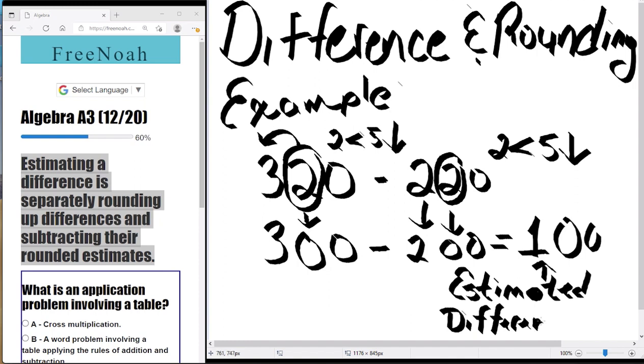Alright, we're going to give you another example. I'll probably give you 2 more examples here so you can get a good concrete understanding. If there's really no specification, you want to round to the leftmost column.